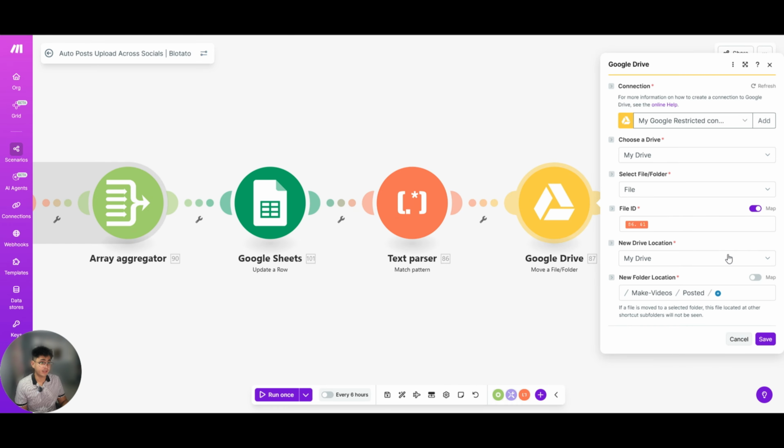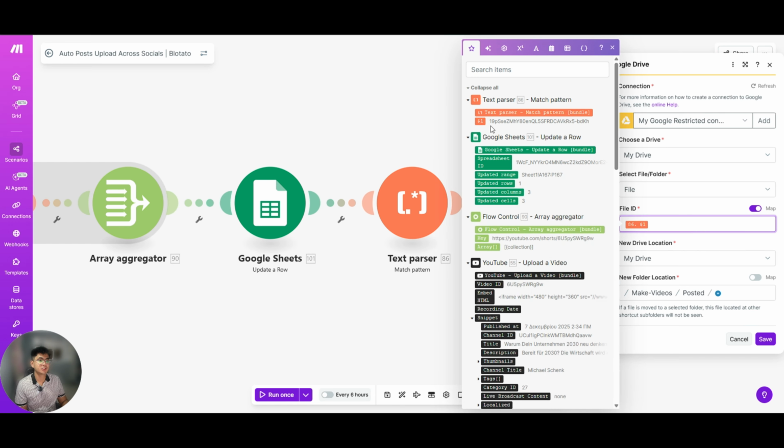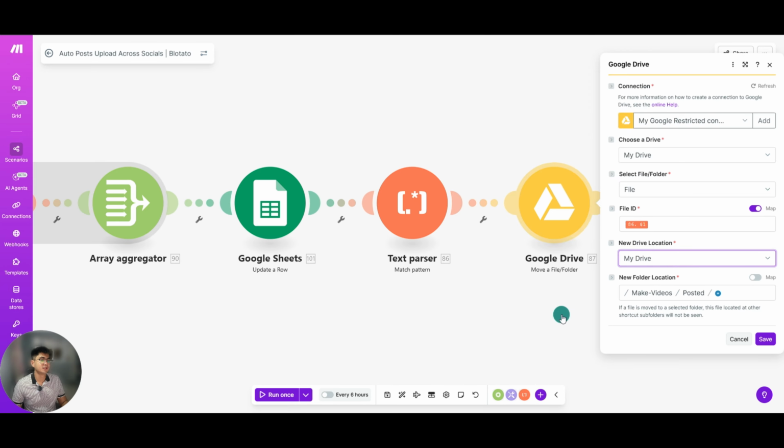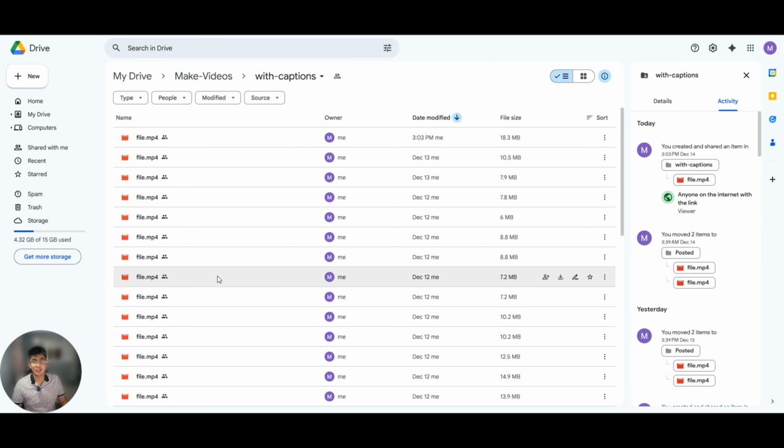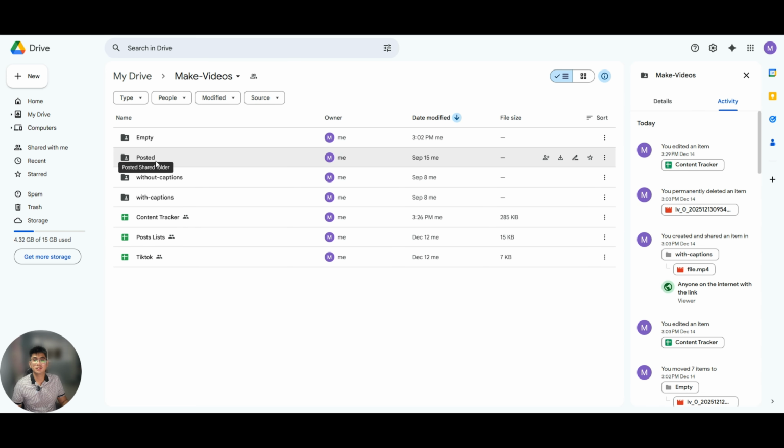So we can select which specific ID into this Google Drive module, so we can move the exact video file from the with captions folder to a posted folder. You can select which specific ID, which we get from the text parser output. So this is the clean file ID. Then we need to map the new location, where it will be moved. So this is the example. From the with captions, since it was already uploaded, we will now move it to this posted folder.